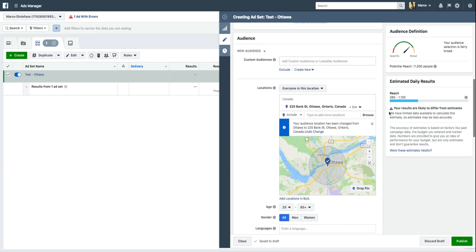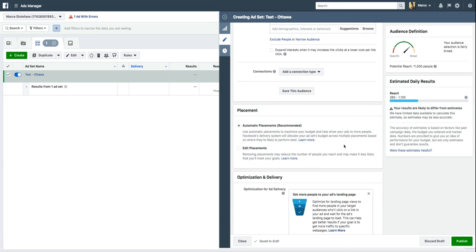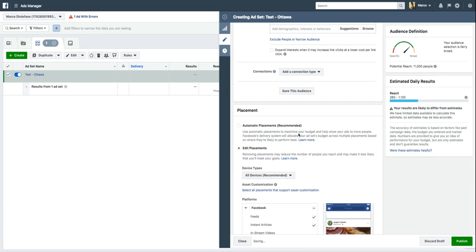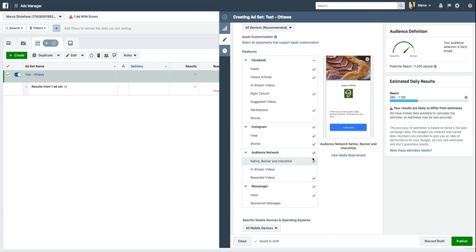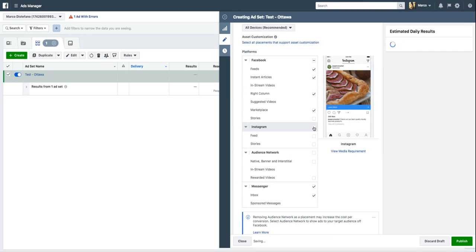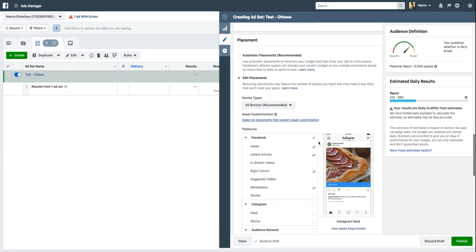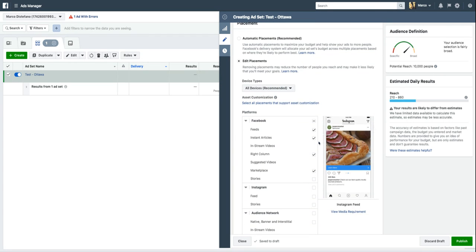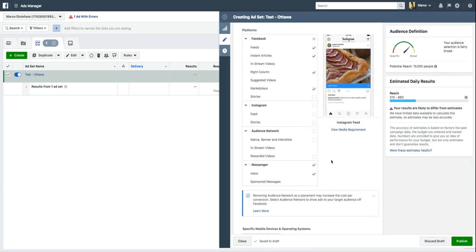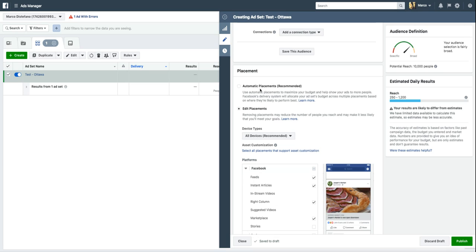So what I'll do here is scroll down, and personally, I always edit the placements here because I don't really like to be in the audience network. Instagram's not the best place for car dealerships. People aren't looking to buy cars when they're on Instagram. But everything else seems all right here. I'll even turn off Messenger. But here you can play around with things. If it's your first time, just keep it on automatic.